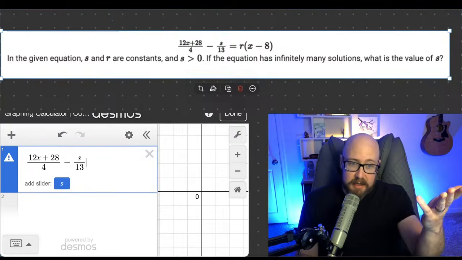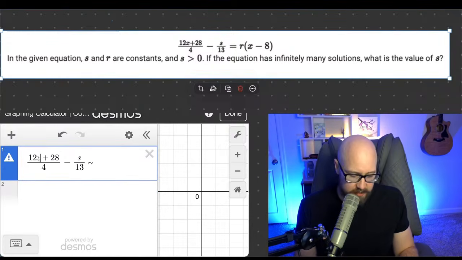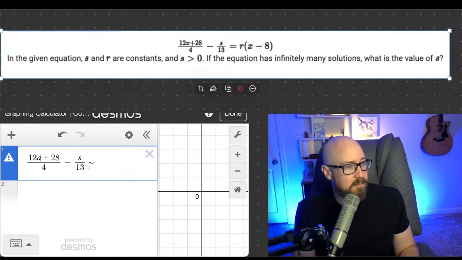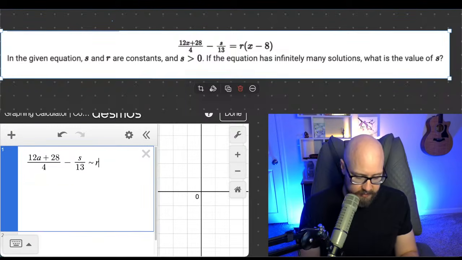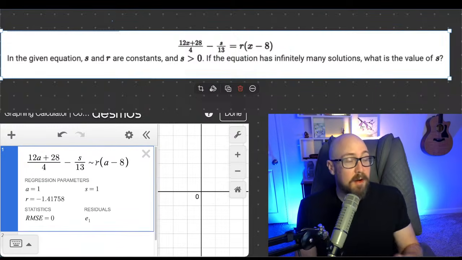Okay, and then again, instead of equals, we're going to say squiggly. And instead of x, I'm going to change this to a, like I was saying, because I prefer a. r is still going to be r, x is going to be a, and then it's going to be minus 8. Okay, so here's the issue.